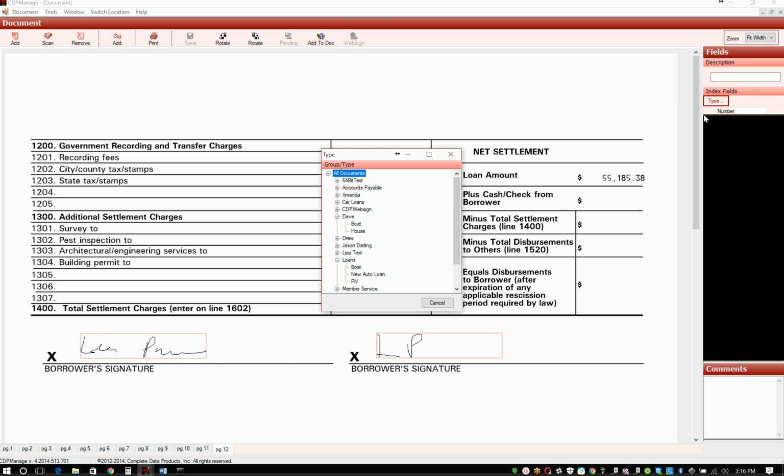Selecting type brings up what we call the group type dialog box. Now what you're seeing here is completely customized to each individual account that gets set up. As a good example, you'll notice loans, that's considered a group, and then boat, new auto, loan, and RV are considered type. Again, this can be customized. We work with the customer to determine what works best for them and then set that up. These can always be changed or typically added at a later date.